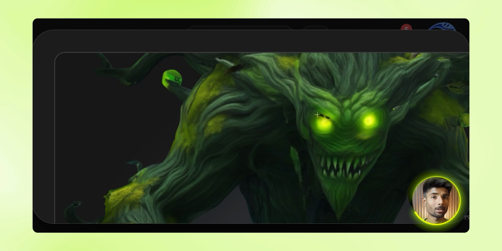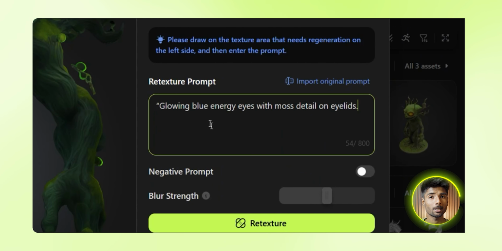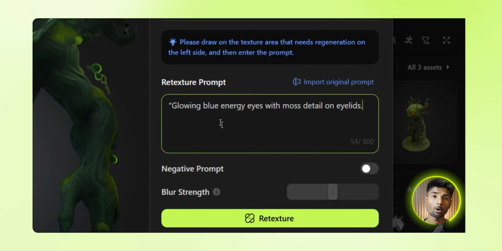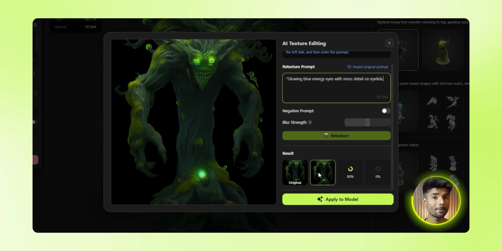In here we can draw on the texture area that needs regeneration and then enter the prompt. I draw a circle around the eyes and type in "glowing bubble energy eyes with moss details on eyelids." Hit apply, wait a second, and yeah, it updates the model without rebuilding the whole thing.